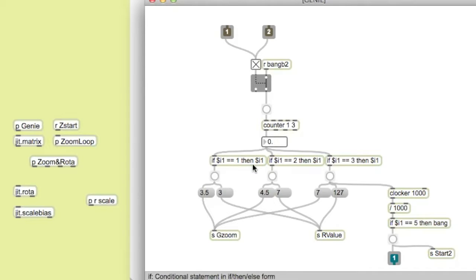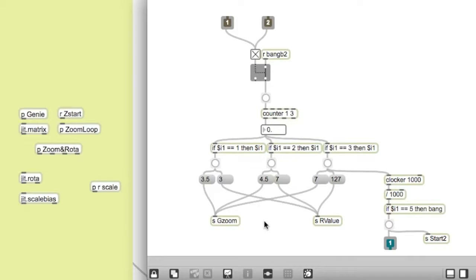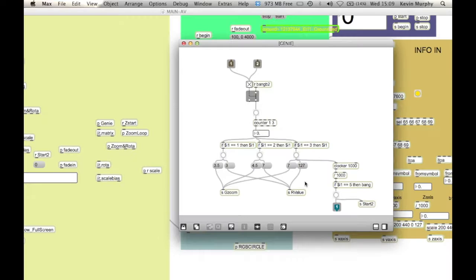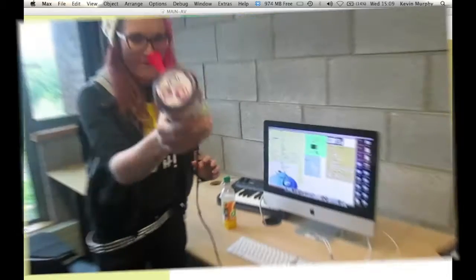As these bangs are sent through, they output messages to the zoom controlling the genie, but also the R bias of the genie, changing his color and bringing him closer to the P window. This is a form of one-to-many mapping.